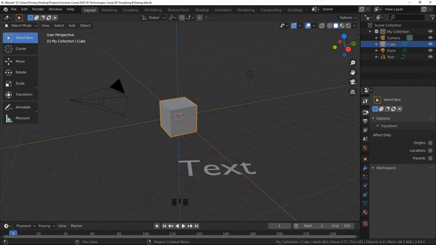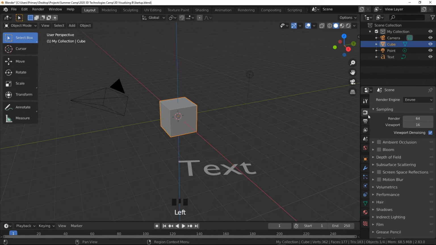Next is the Render Properties tab. This section starts with a Render Engine option, which by default is set to the Eevee PBR Real-Time Rendering Engine. Cycles and Workbench engines are also available in stock Blender. But for this lesson, we will stick with the Eevee Real-Time Renderer. In addition to the Render Engine choice, the Render Properties tab also includes parameters for setting render and viewport samples, which help determine image quality.